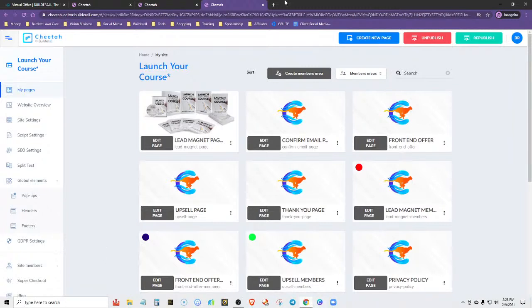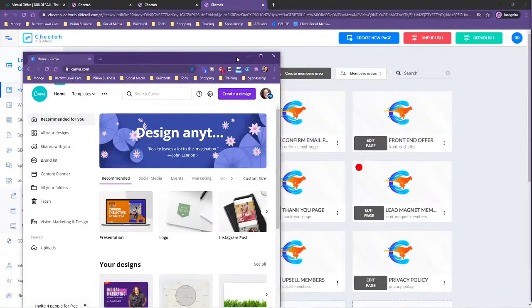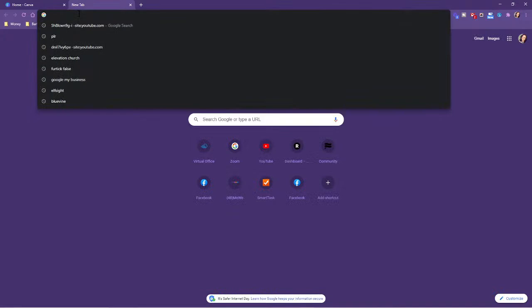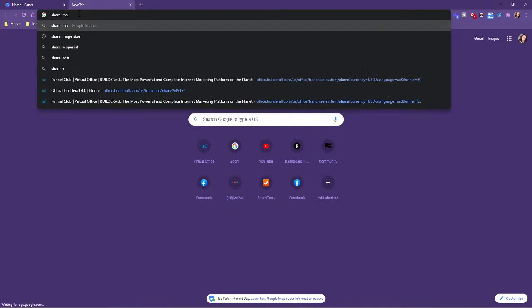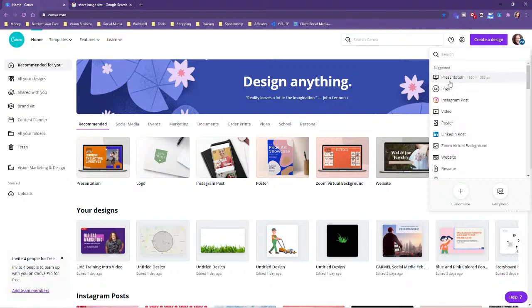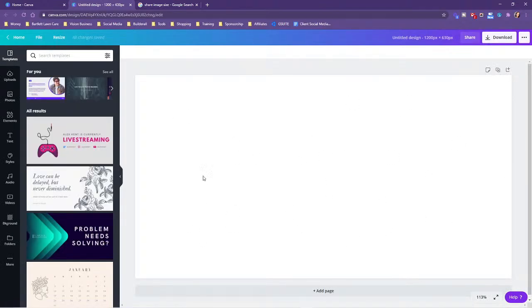Now what I want to do is actually go to Canva here, and I need to create a share image. Okay, so I'm just going to bring this over because I'm already logged in here. And every time, because I can't remember, I'm going to Google share image size. Okay, now you see it very clearly says here 1200 by 630 pixels. So let's go back to Canva. Let's go create a design, and let's choose a custom size, and we'll choose 1200 by 630 and create new design. So now this is the size that our image needs to be.